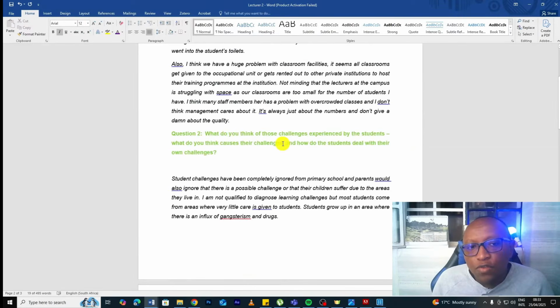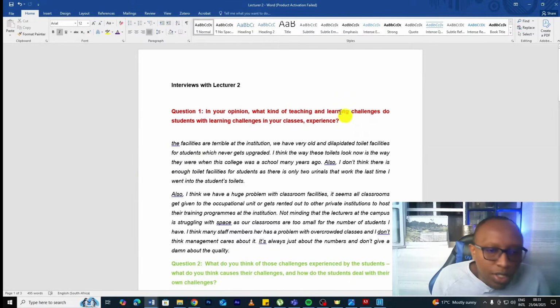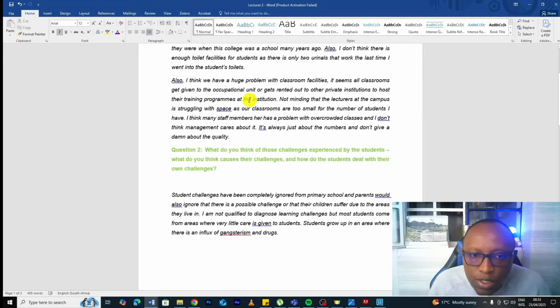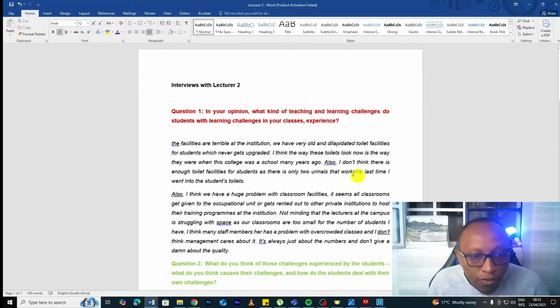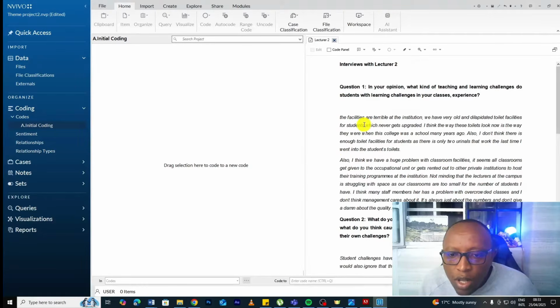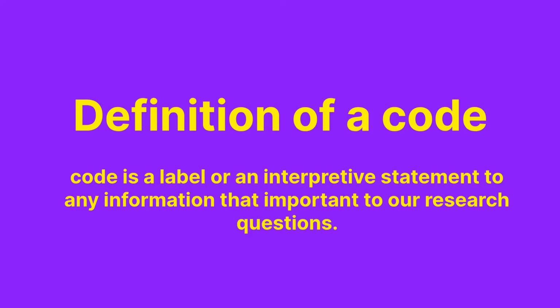So you see the color codes for the questions. I use these color codes to mark the codes that I'm going to get from NVivo. Let's do that. Let's go and read the whole paragraph. Let's come back and do open coding. Remember, a code is a label or an interpretive statement to any information that's important to our research questions.